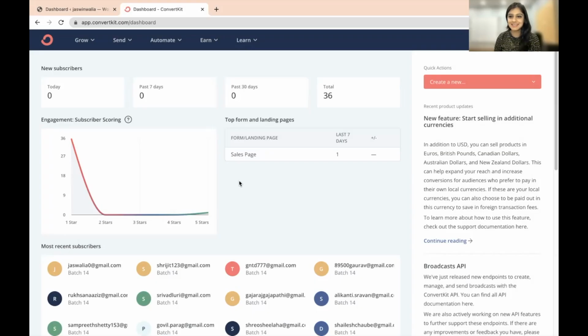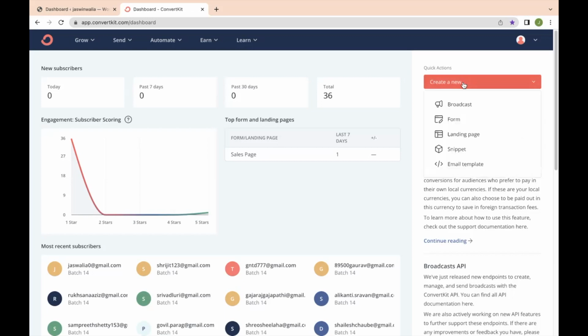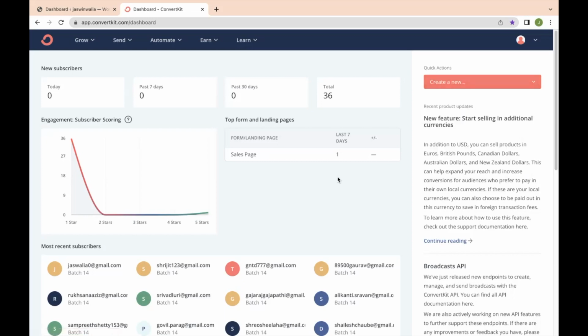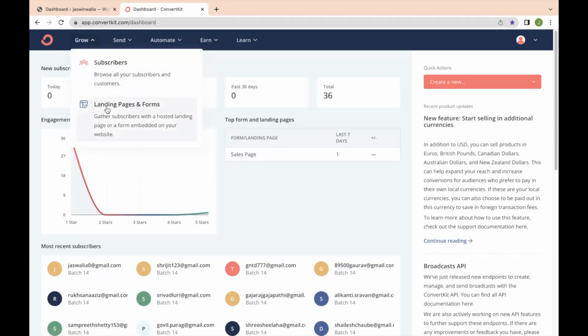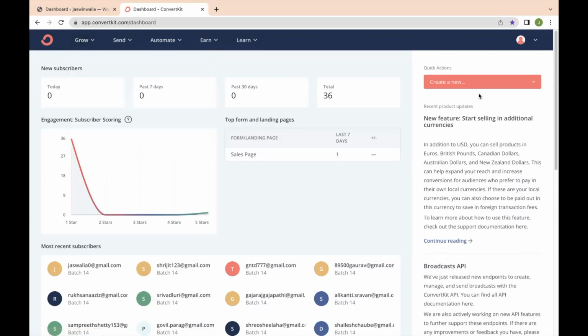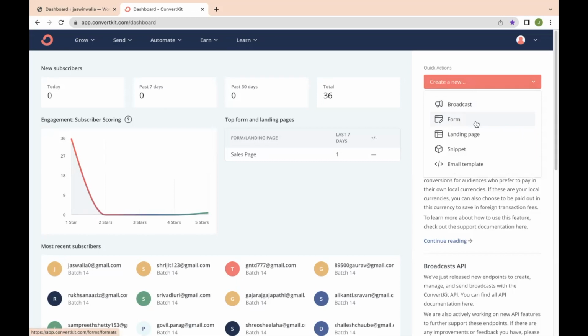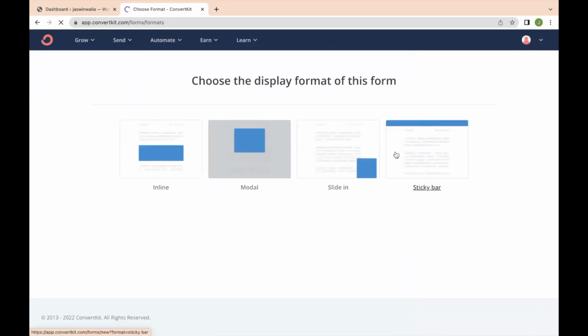All right, so let's get started. In this SOP, we are creating a form and we will start with a simple contact me form that you can also get started with for your WordPress blog. So all you have to do is either click on quick actions from here. You can go to create a new form, or you can go to grow and get your page from here for forms. So what I will do is I'll go to quick actions and form.